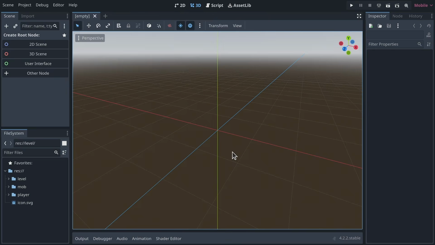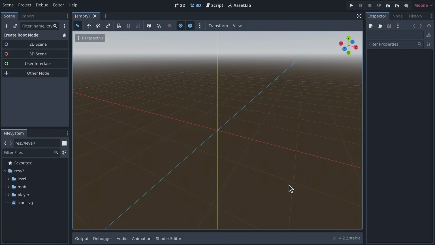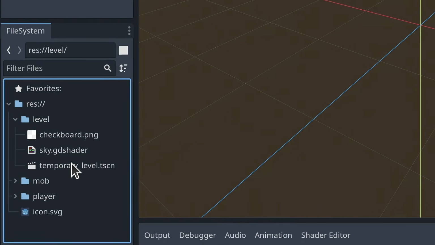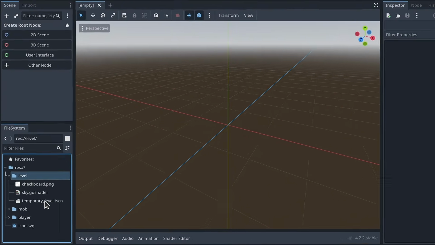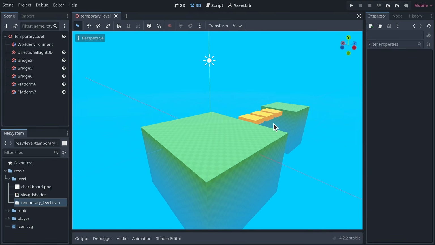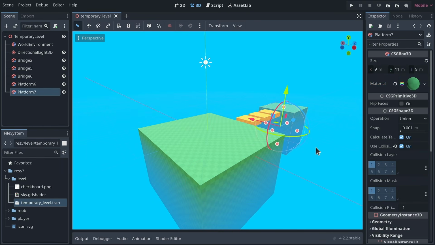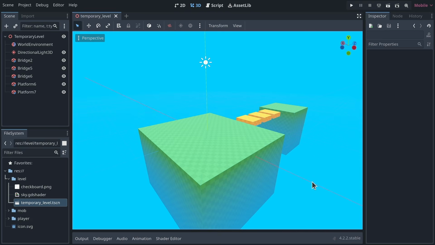I'm back with a blank slate to get started with the player controller. Now, to avoid working for a long time on this ugly gray background, I've prepared a temporary level for you. It's something we'll recreate later, but for now, expand the level directory and double-click on temporary level.tscn. Now, again, don't worry, you will learn to create all of this later. This is just so we have something nice to look at, and also some collisions, some platforms that the player can stand on so we can test gravity and jump.